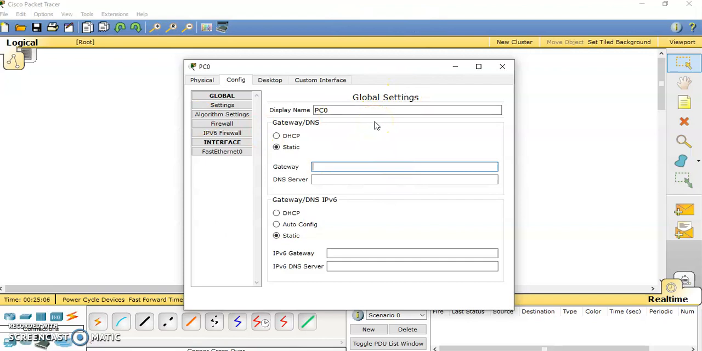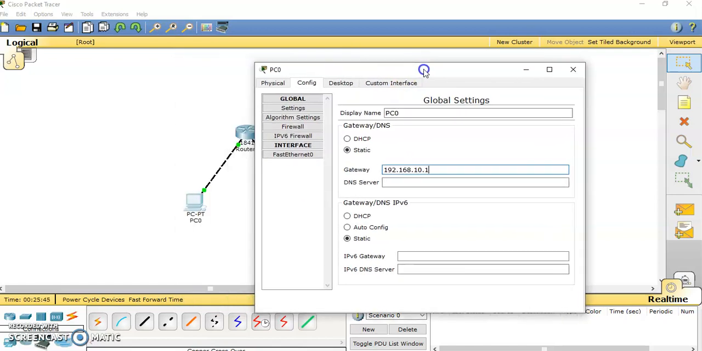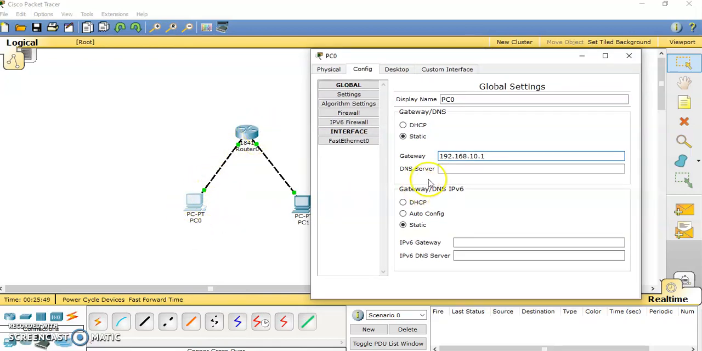So we're going to place the gateway, which is 192.168.10.1, because remember that for the connection FastEthernet 0/0 we assigned that same IP address, which is why the gateway for your PC is the IP address of the FastEthernet 0/0.